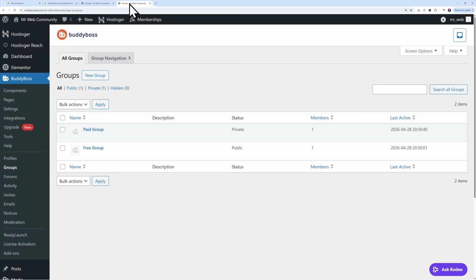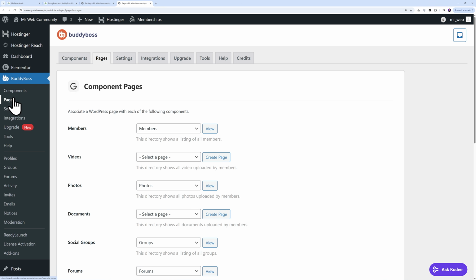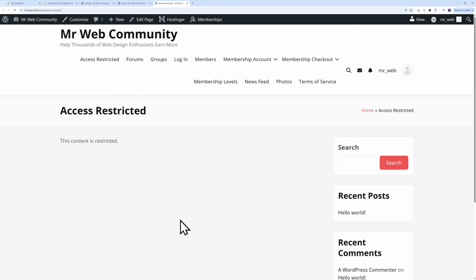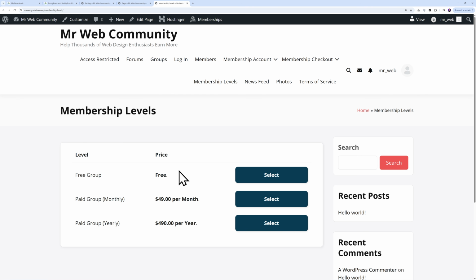So let's go back to BuddyBoss for a second. We're going to go to the pages here and let's fetch our activity feeds page. And let's view this. So right click, open in a new tab. And as you can see, the content is indeed restricted. So let's have a look at our membership levels here. And as you can see, you have the free group. This is free. This one is $49 per month and this one $490 per year.